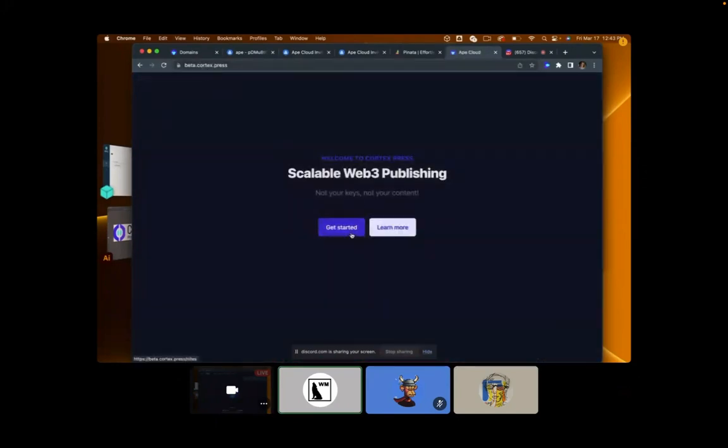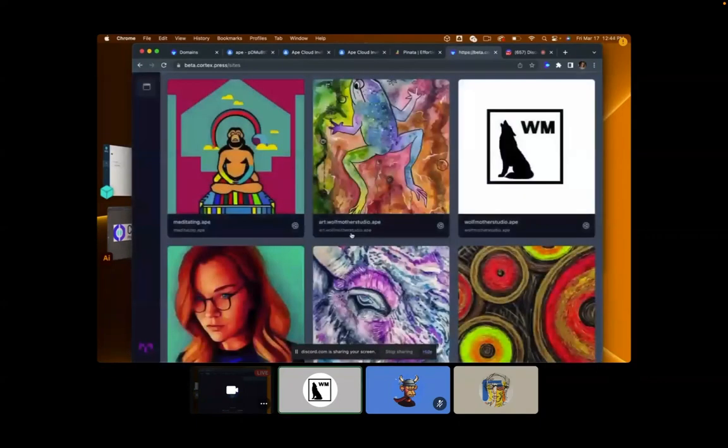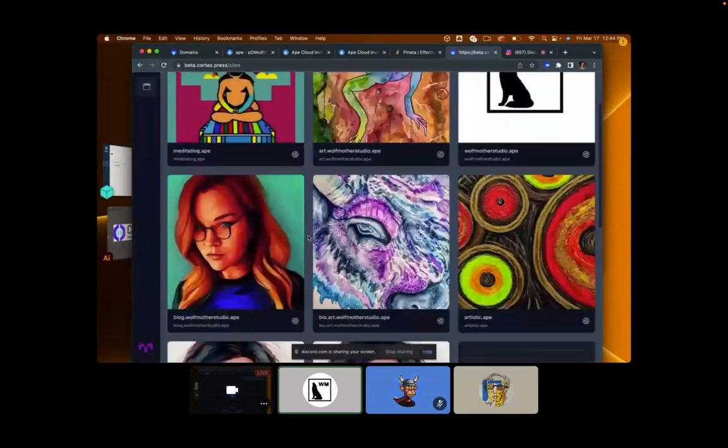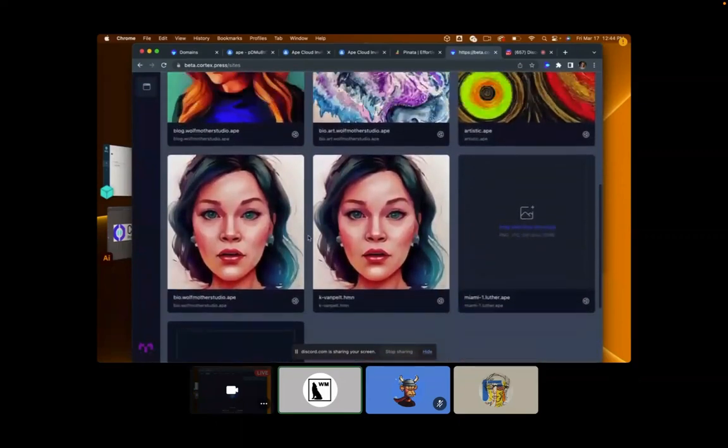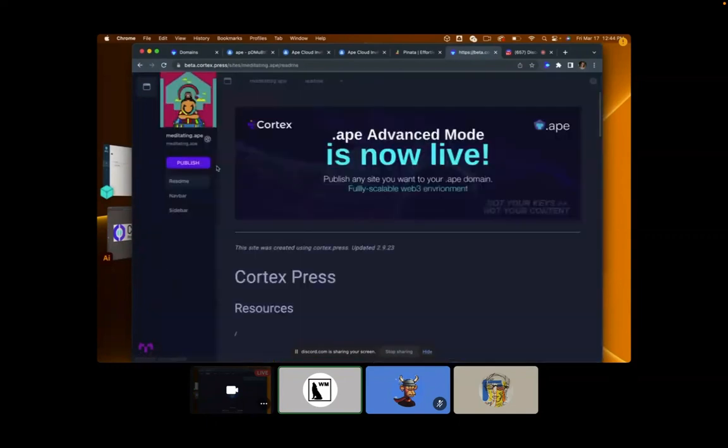Since I have connected my wallet, it automatically just pushes through. But let's say for the first time that you're going in there, you are going to have the ability to use Magic, MetaMask. There's a couple different options for logging in. And it's displaying all of my sites that I currently own, my subdomains and my regular domains. And I did update the metadata image on all of these using beta in the past. And today I'm going to be messing around with my meditating.ape.